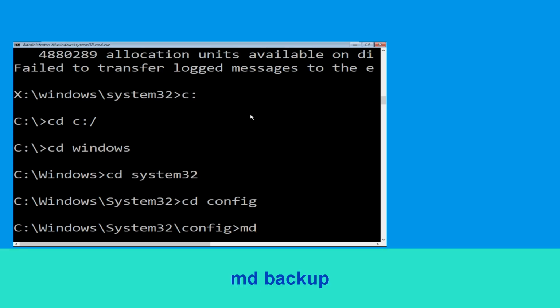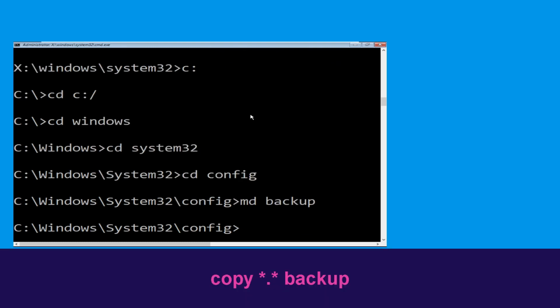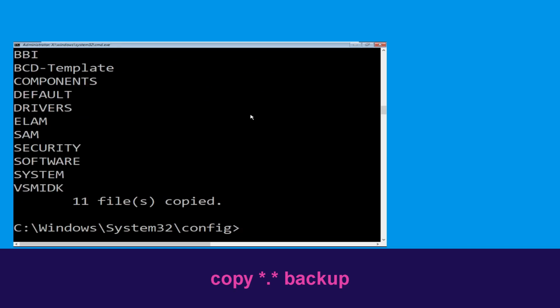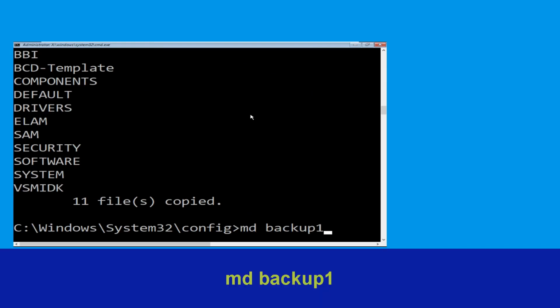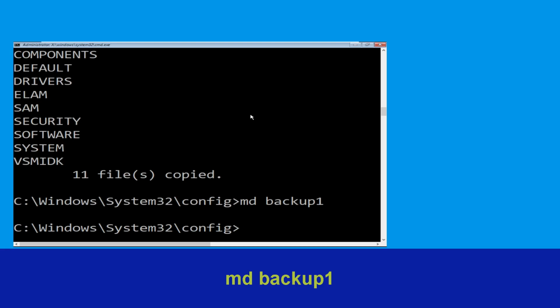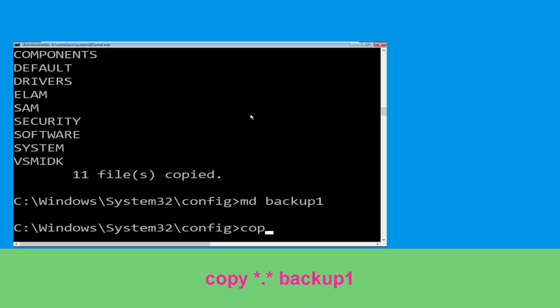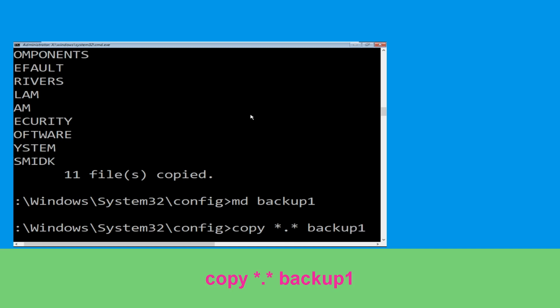Now type md backup and simply hit enter. Now type copy *** backup and simply hit enter to execute the command. Now execute this command. Type md space backup1, then hit enter. Now type copy space ** space backup1 and hit enter.